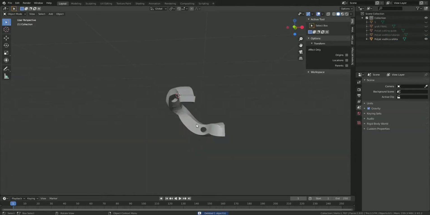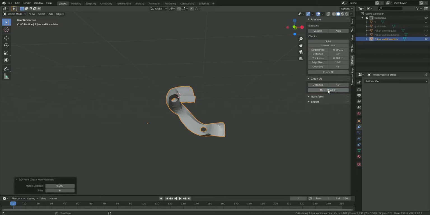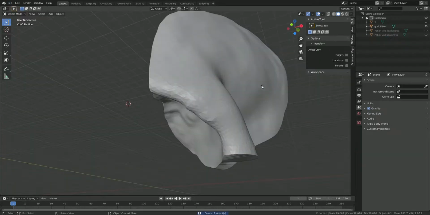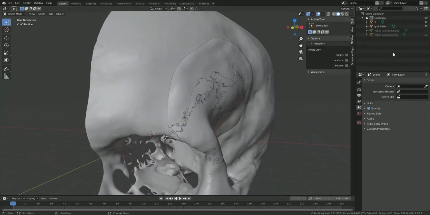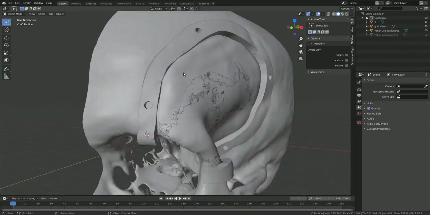We are finished with this. Let's hit the make manifold button. Okay, it is manifold, and save the process. Okay, we have a graft. We have a skull.